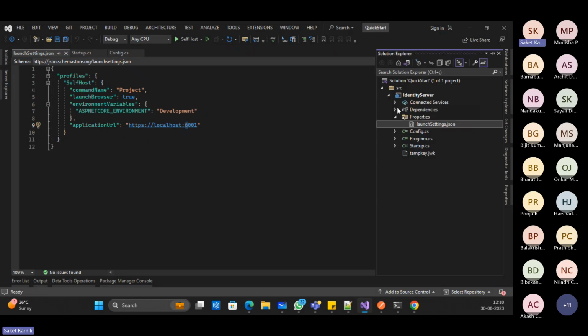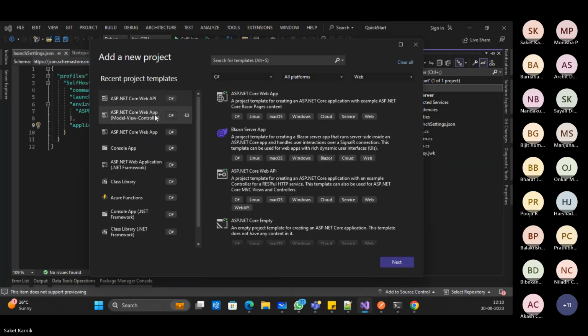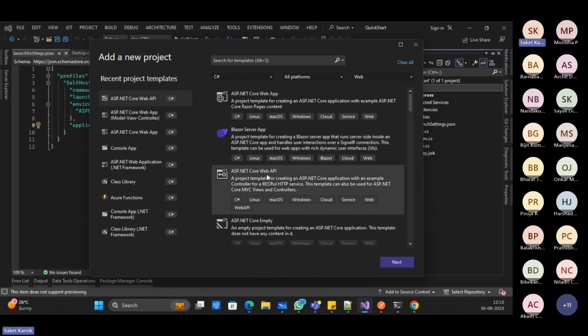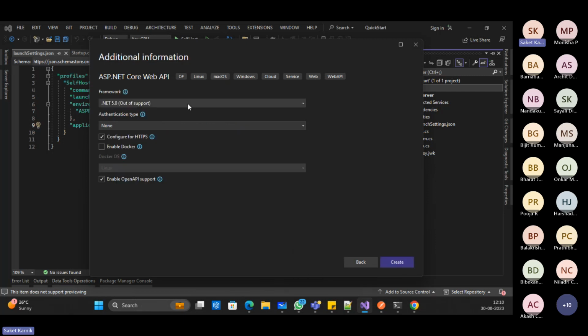So adding a web API project can be done right from here. Right click on the SRC folder, add new project. Look for ASP.NET Core Web API. Click next. Let's give the name as API. Say next. .NET 5. Configure for HTTPS. Enable OpenAPI support, all needed. Create.